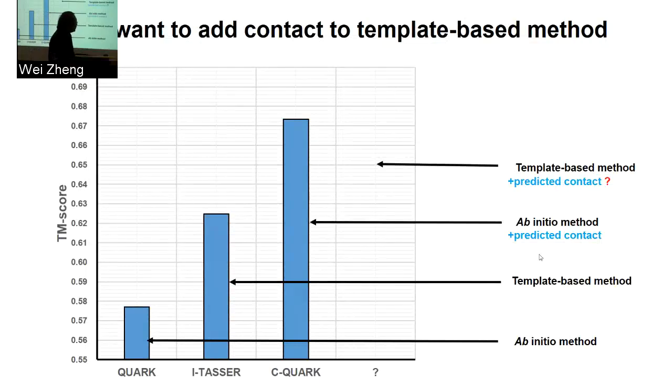So from this figure, we can see that without the additional contact information, the ab initio method QUARK is actually not as good as the template-based method. But after we introduce the contact information to QUARK, then C-QUARK is much better than the template-based method I-TASSER. So this proves the contact information is very useful for the protein folding problem. Then we thought about whether we can introduce this contact restraint to the template-based method to improve the performance of I-TASSER.